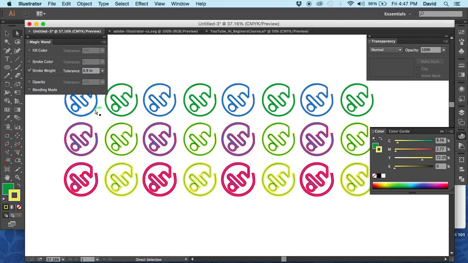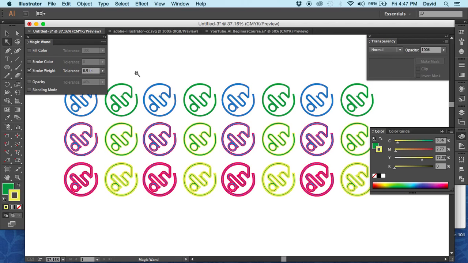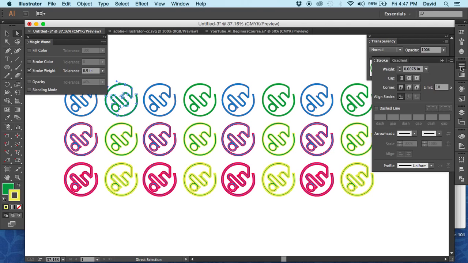So, selecting a stroke with the magic wand tool, we're going to go ahead and select the first row here. Oh, my tolerance is at 0.9. Okay, so this is a very good thing to come up. So we also need to find out what this is. So going into our stroke panel one more time, we can see that we're selecting 0.0078 as our weight. So let's go ahead and transfer that over.